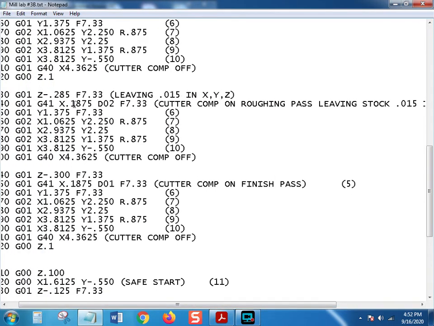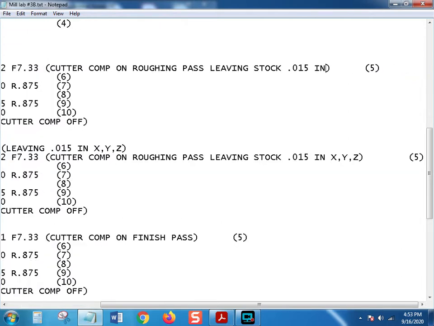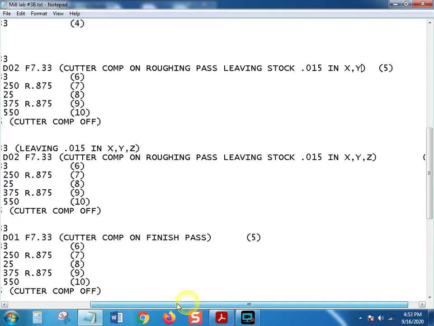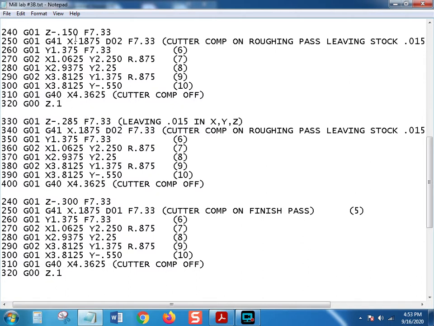All right, that one, finished stock, 15 thousandths in just X, comma, Y. I didn't leave any stock in Z because I didn't need to. You only need to leave finished stock on your final Z pass. All right, so let's hit that again. Here is the, right, that's the island. All right, we go back down here and we did the island. We went down 285 in Z for our final pass, leaving stock in X and Y.